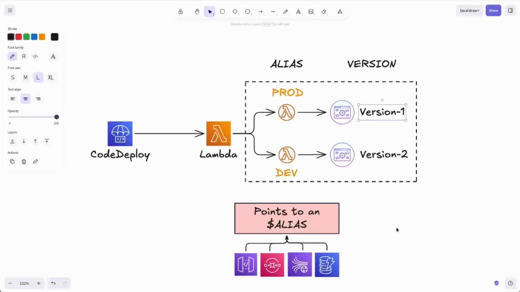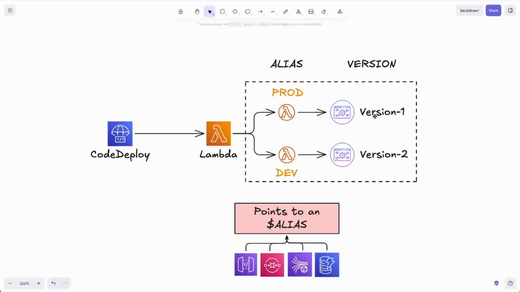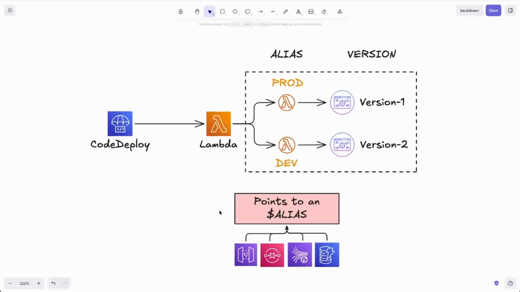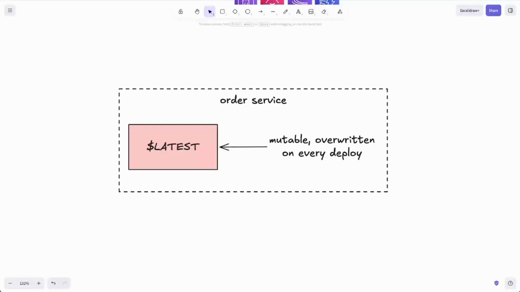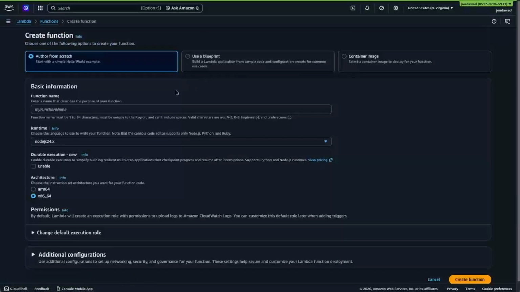And the version itself is basically just a snapshot of your code that is immutable, meaning that you cannot edit it, along with a few other configurations. So let's now go into the order service that we will create, and let's create a Lambda function. And let's call this order service.